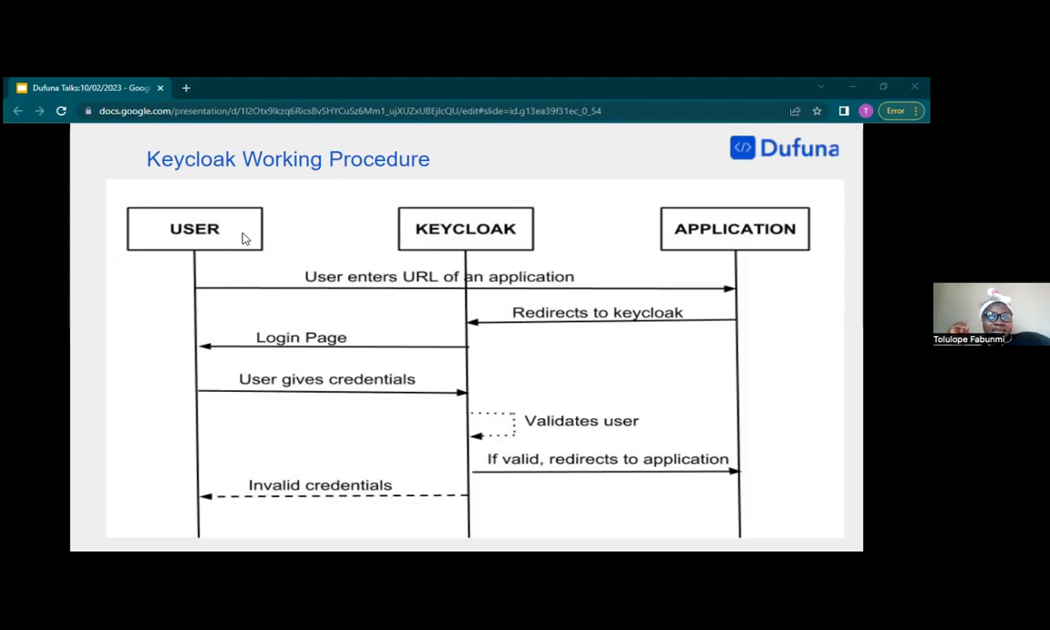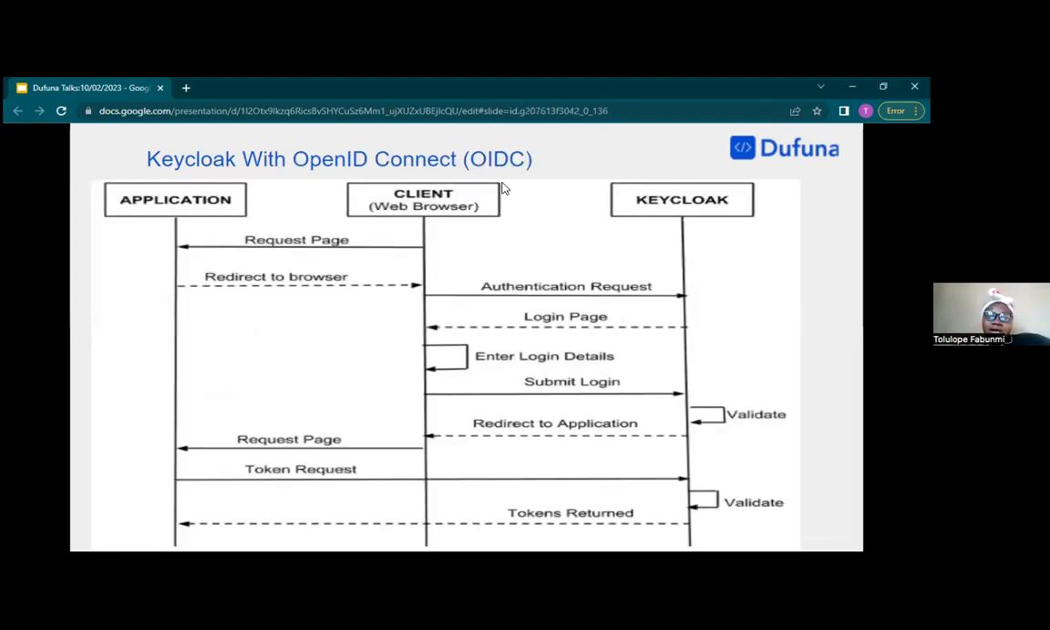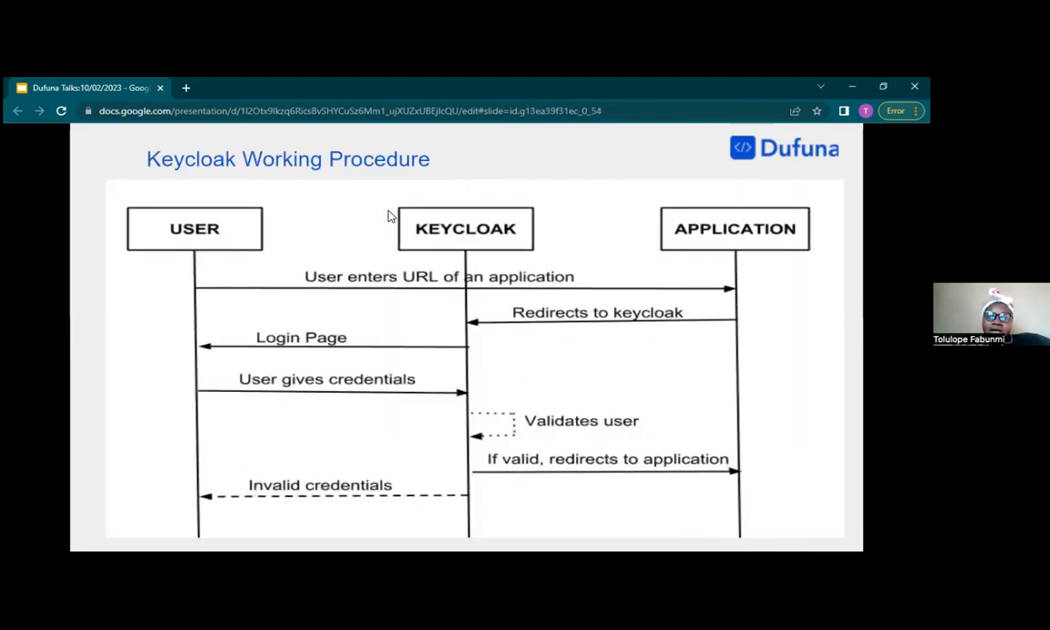Okay, so we're looking at the workflow for KeyCloak. Like I mentioned, a user comes in. The user enters the URL of an application. The user is trying to go through the application, but then the application, following the normal and best security practices, directs the user to KeyCloak.